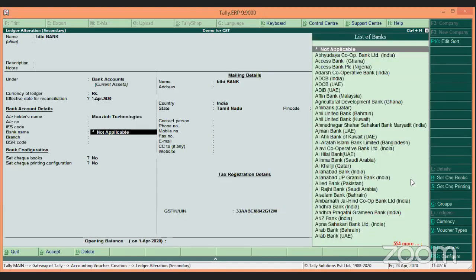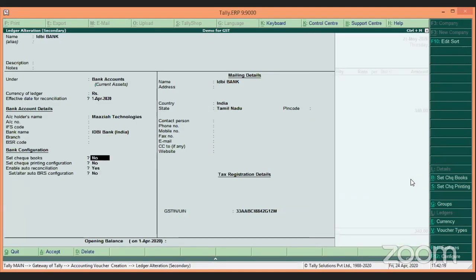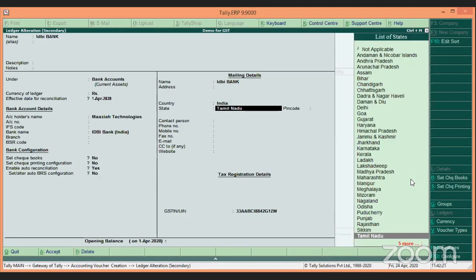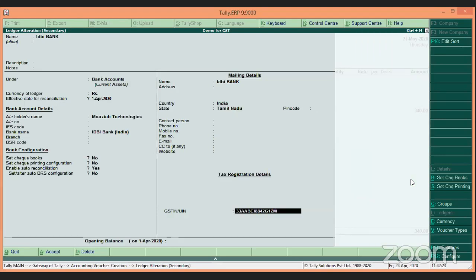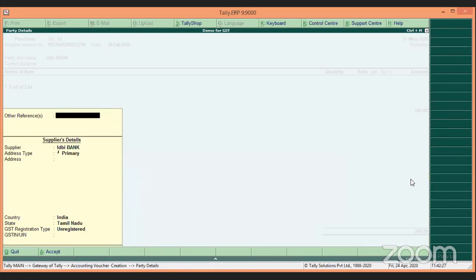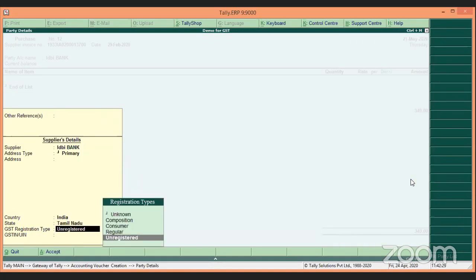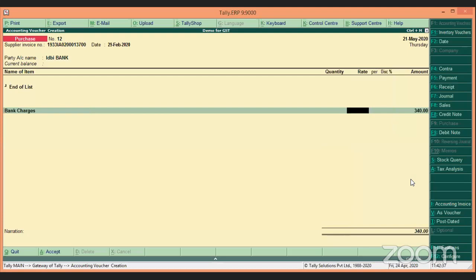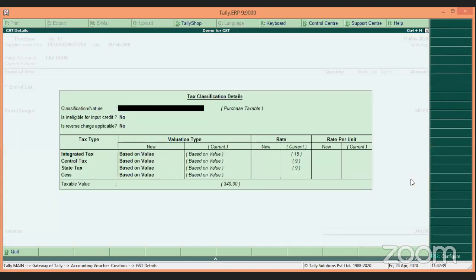What I have done, I've just made one purchase. I've just put the GST number alone over here. But it's a regular invoice, right? So either you can just go here, change it to regular. Okay. Can you see this? Now, if you go, it becomes purchase taxable.